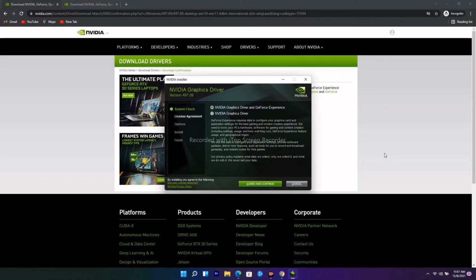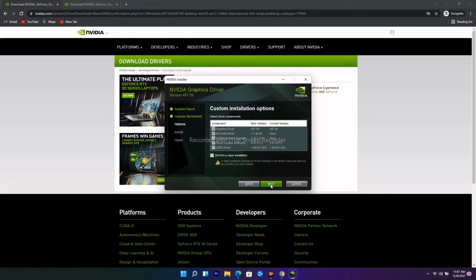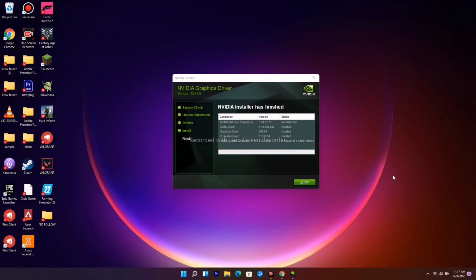Now you have to select the respective one, Nvidia graphic drivers with GeForce Experience or Nvidia graphic drivers. I'll go for this one and go for agree and continue. Then select the installation option. I'll go for custom, go for next. Here you have to select which things you are going for, so go for next. Now it is all about installing, so it's going to take a little bit of time, so you just have to wait for it. Guys, once installation is done, you just have to close this.